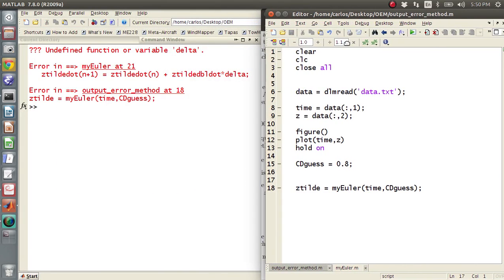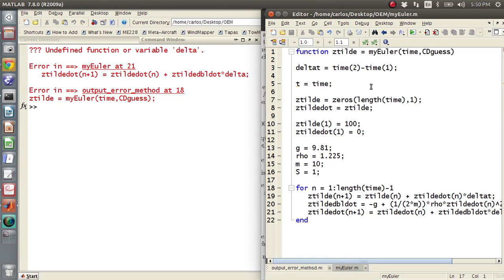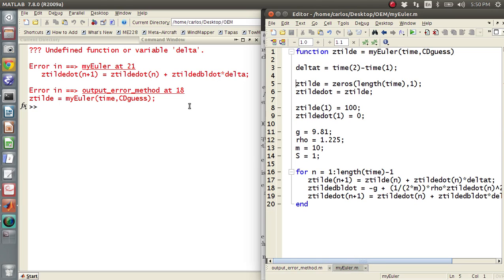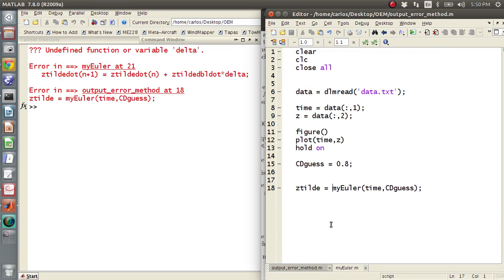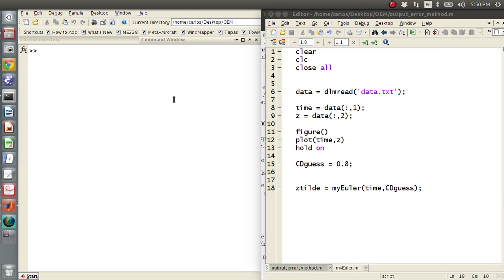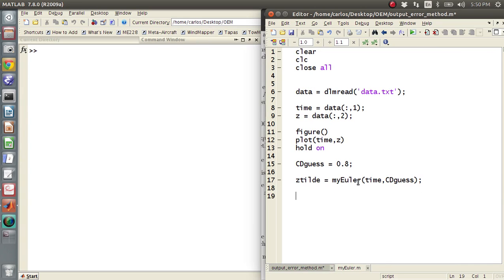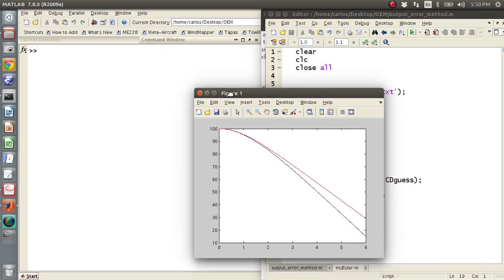Looks like it didn't like delta t. Undefined function or variable delta. Oh, okay, I spelled it delta. It's delta t. And it looks like it worked. I didn't get any errors. So now let's do plot time, comma, z tilde, and let's plot it in red. And so here's my two graphs.